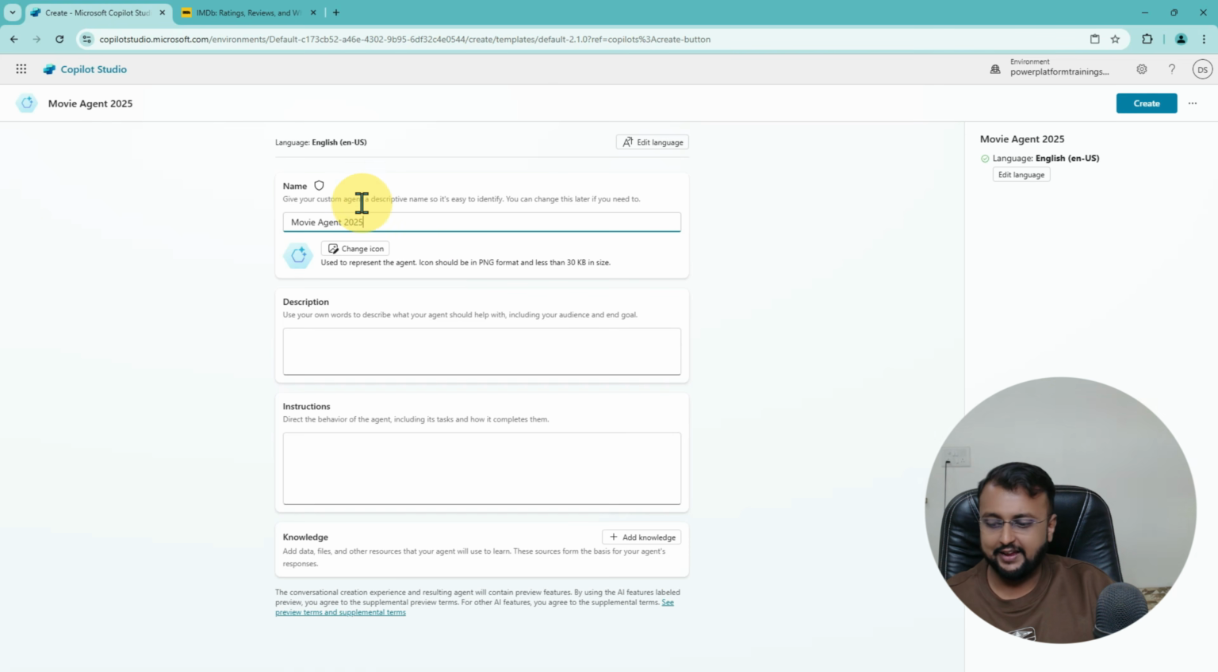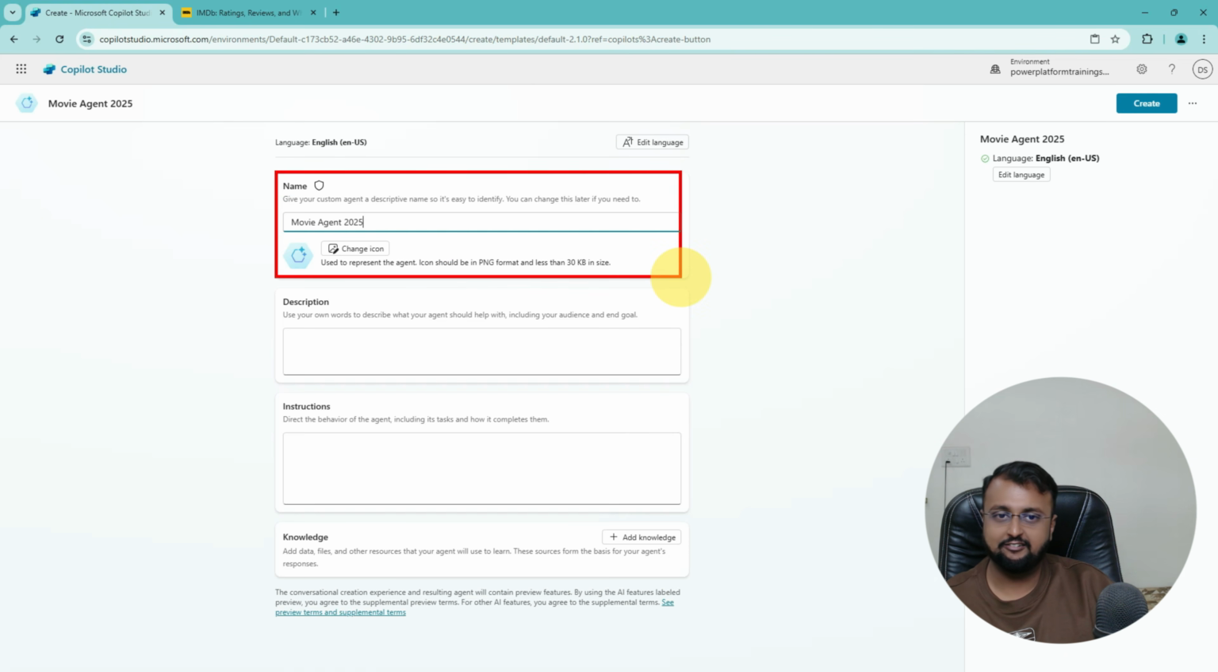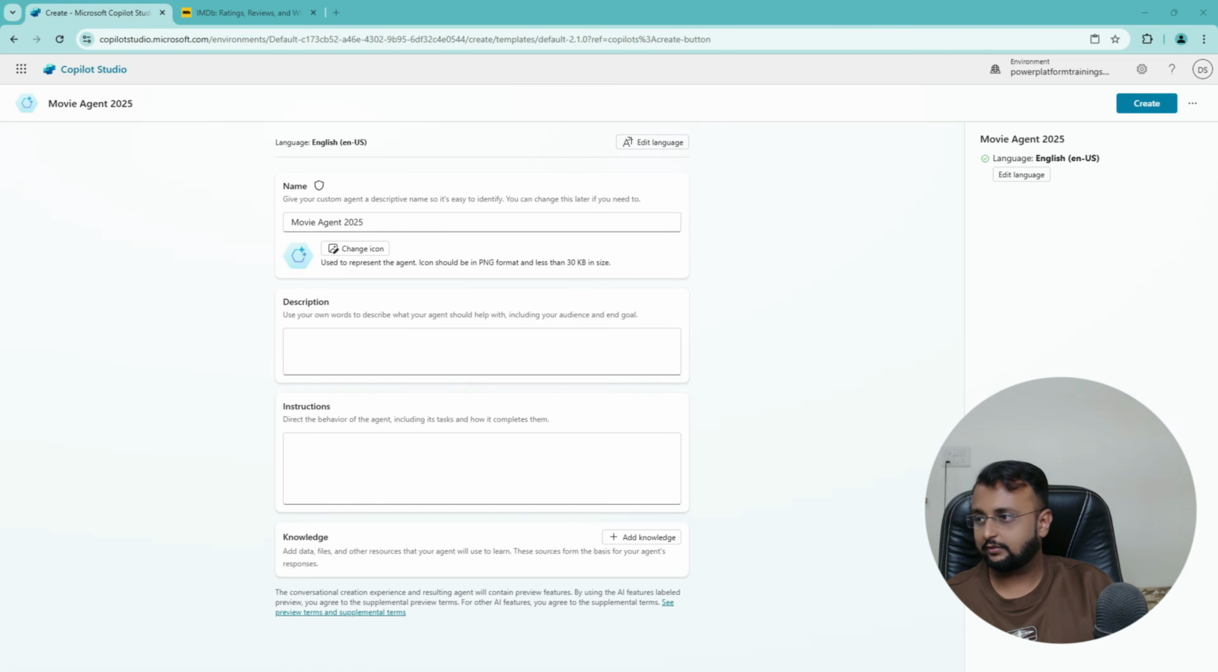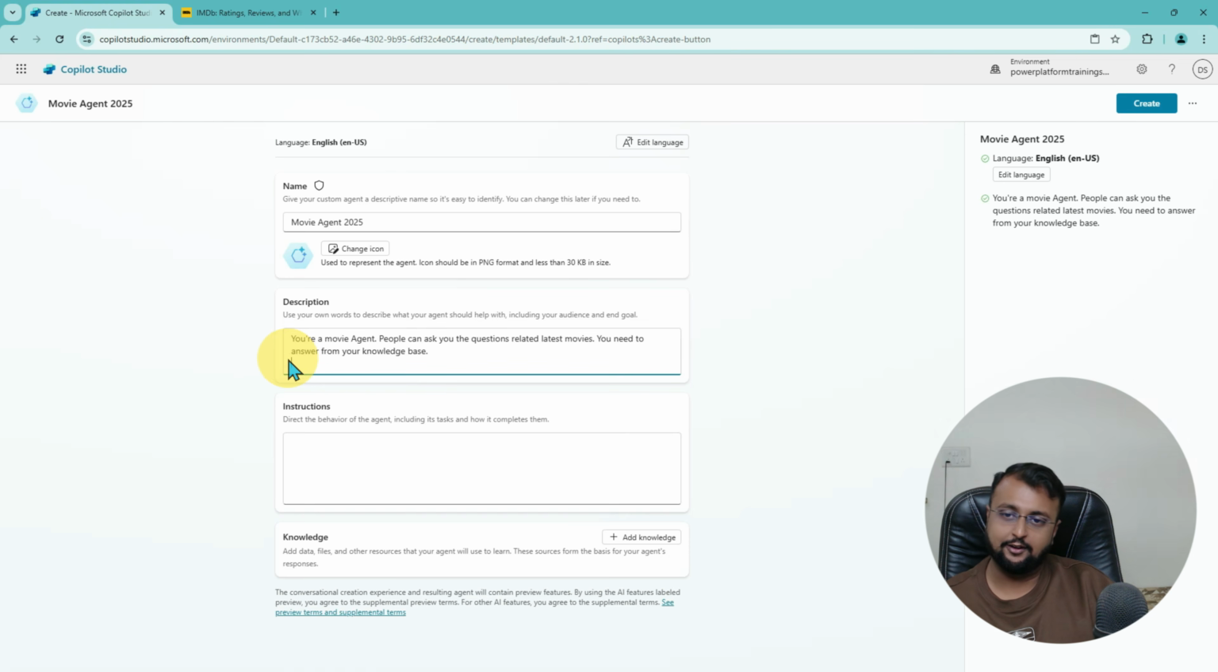So I am providing my agent name as Movie Agent 2025. Now, as per the agent creation process, you need to provide the description. So I'm providing a description over here like, okay, you are a movie agent. People can ask you questions related to the latest movies. You need to answer from the knowledge base.